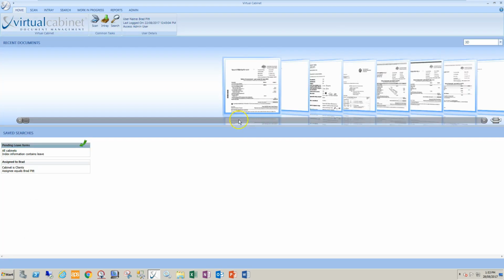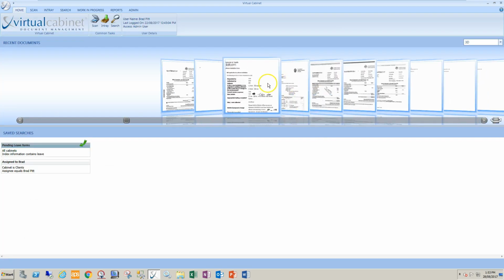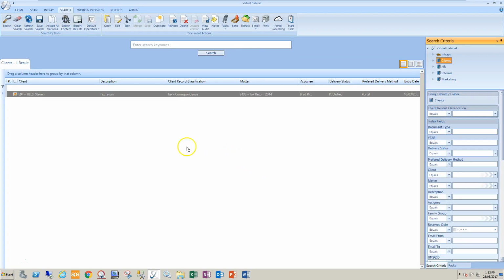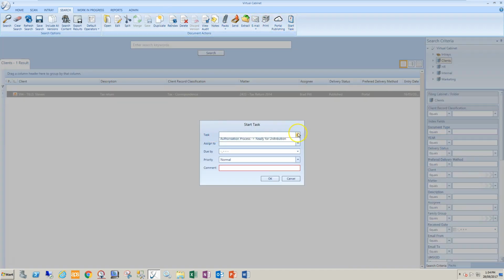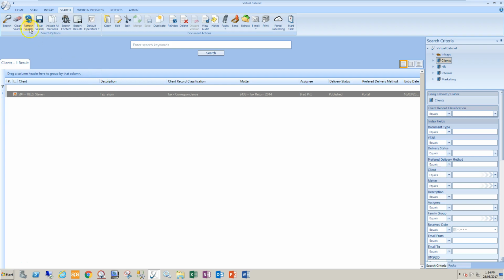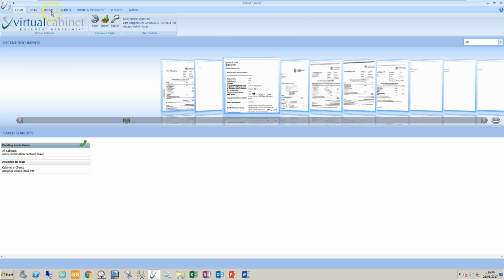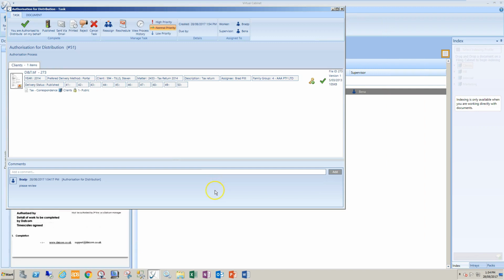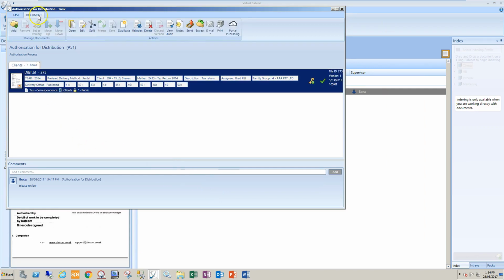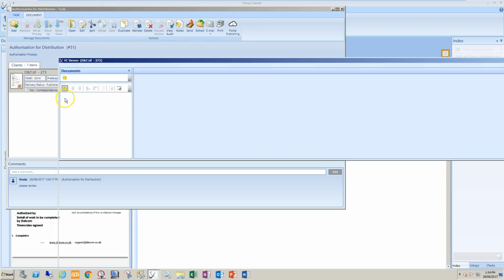So once again, if I do a different task, I might just search for this record here, and I might say, okay, I want to run another task for another approval process, and once again I'm going to assign it to the same person. Okay, please review. And then of course I go back to my in tray and there is another task for me to complete. Once again I might look at the document, just open it up and view it.